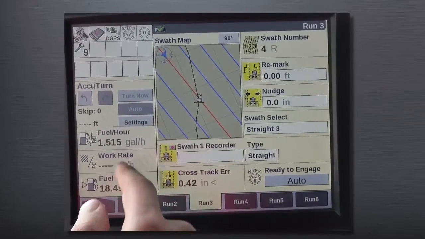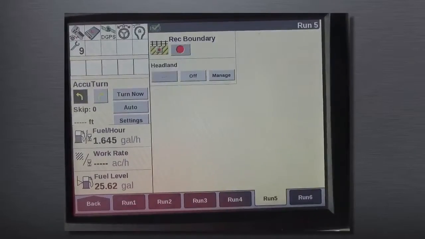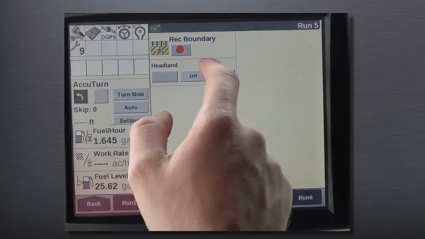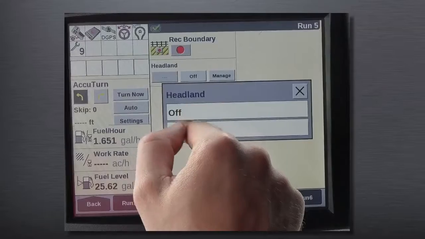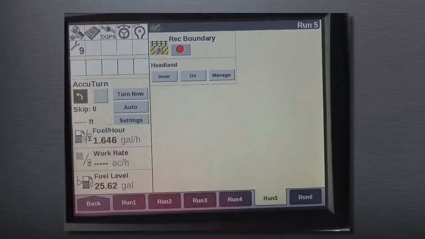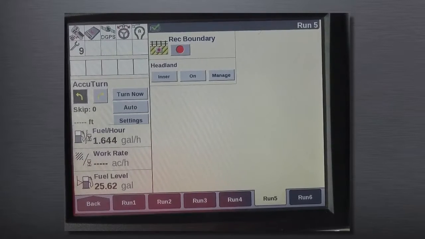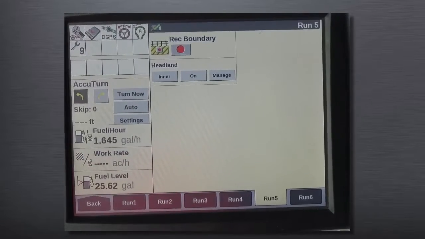So now if we go back to run 3, we have our trigger selected the headland. So after we've created the headland, in order for it to trigger for AccuTurn, we need to turn the headland on. So we click on, and then we can select inner or outer. What this is useful for is this is dictating what you're doing and where you want to drive section control. So if I want to plant the inner part of my field, I'm going to have inner selected, the outer part, I'm going to have outer selected, and what this is doing is this is commanding when should section control be on, when should it be off.